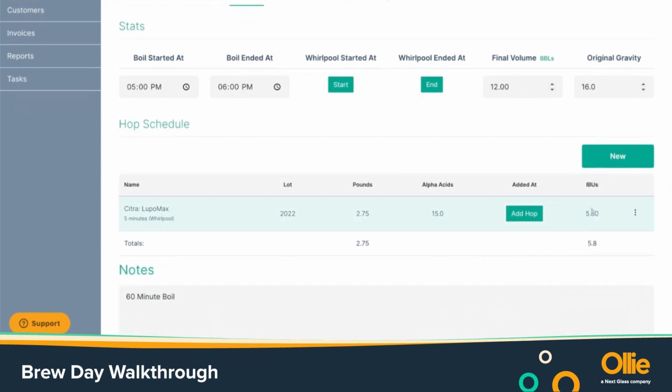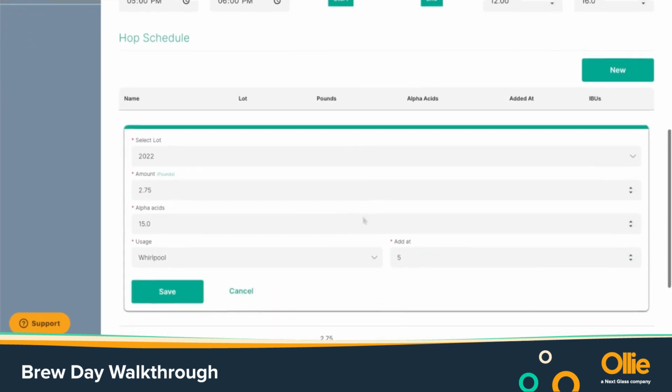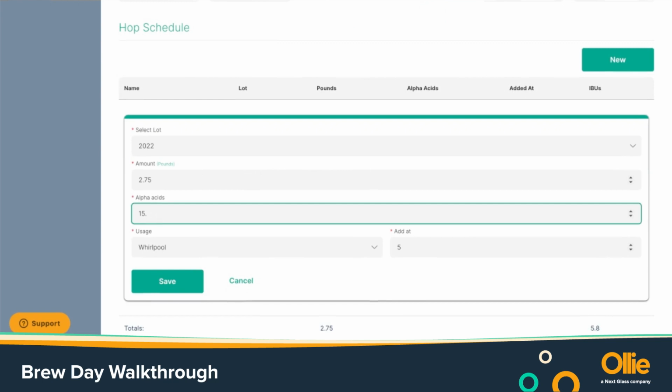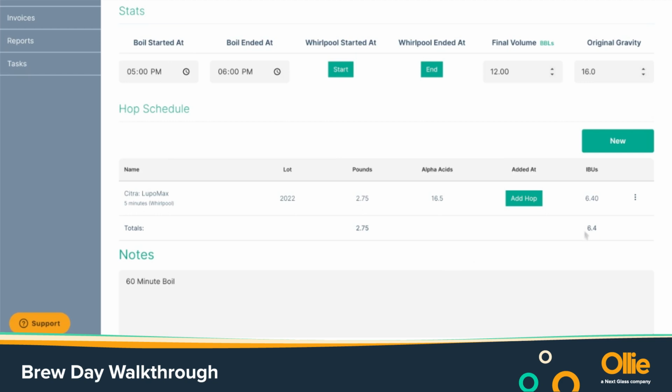Here on our hop scheduler, you can see we are set to have 5.8 IBUs if we're doing 52.75 pounds of Citra Lupamax at 5 minutes in the whirlpool. You can go in and edit this number as well. You can change your lot for your hops, change your poundage, but also change your alpha acids on the fly. So let's say that this lot of Citra came in at 16.5 instead of 15. We can go in and save that, and you can see that we jumped from 5.8 IBUs to 6.4. And then you can also have notes that pop up below there.